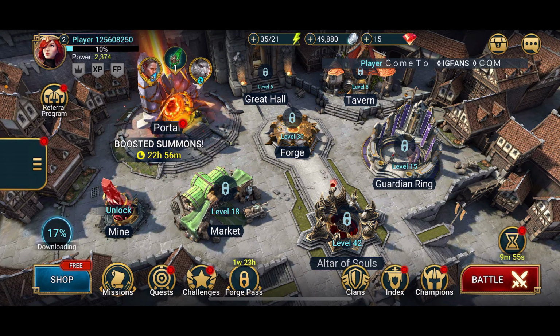That was how you can easily delete your Raid Shadow Legends account right from your mobile device.